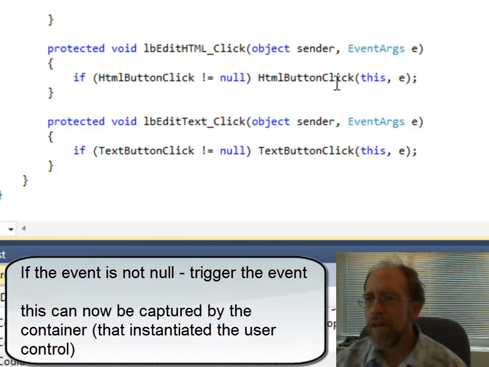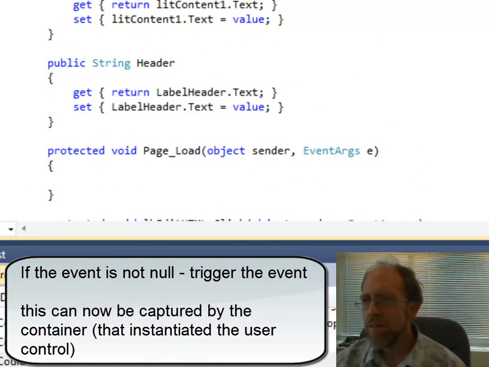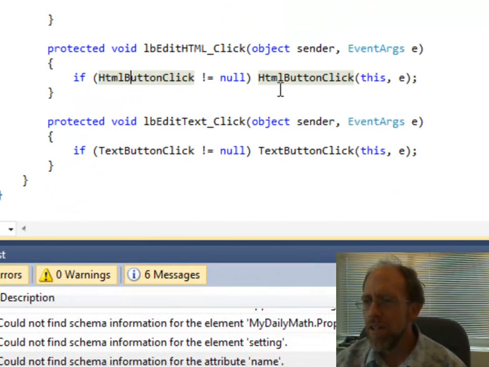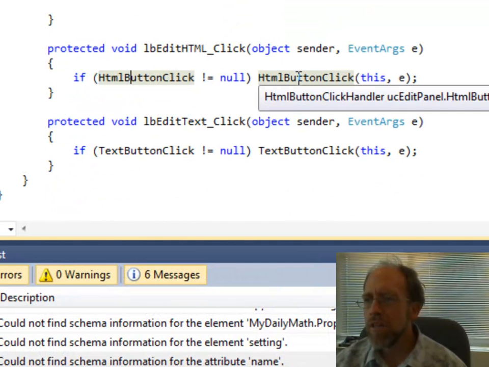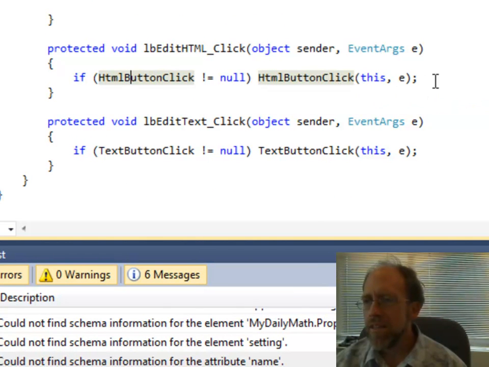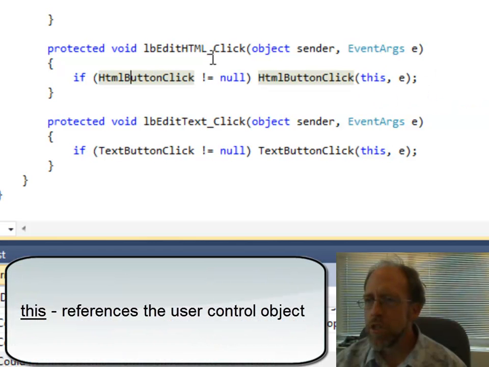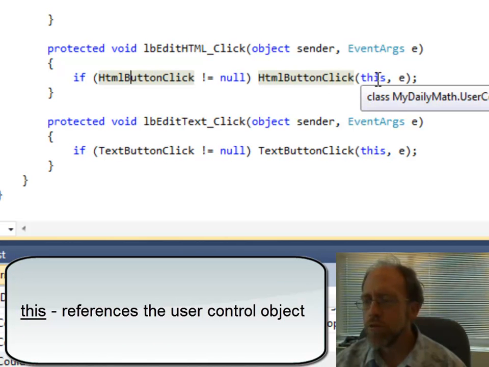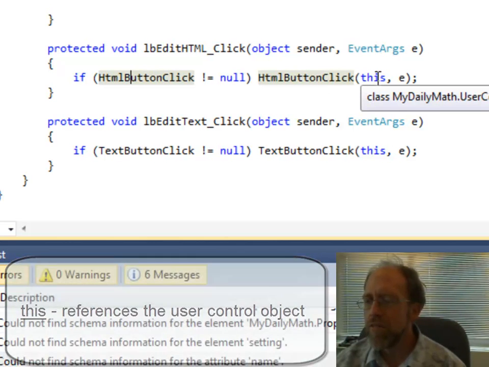So if HTML button click, which is an event, right here, if it's not null, I'm going to go ahead and call HTML button click this, E. Okay, E is the event args that's sent over from this, and this is the actual user control. It's the class of the UC edit panel.